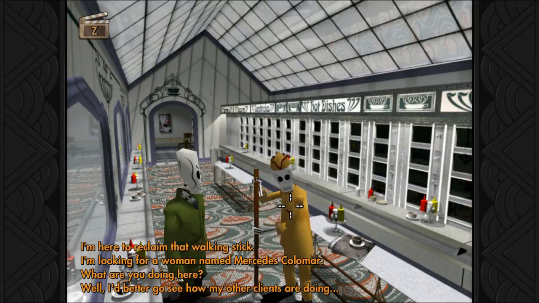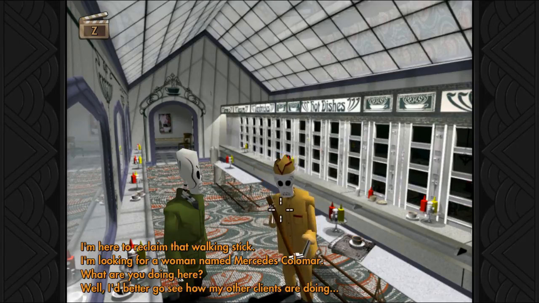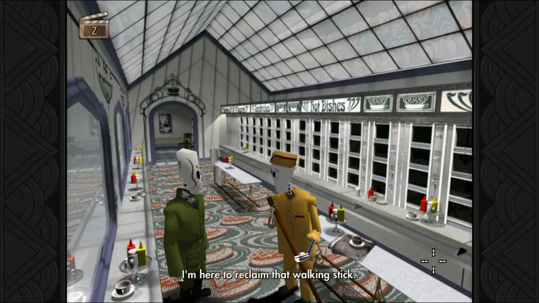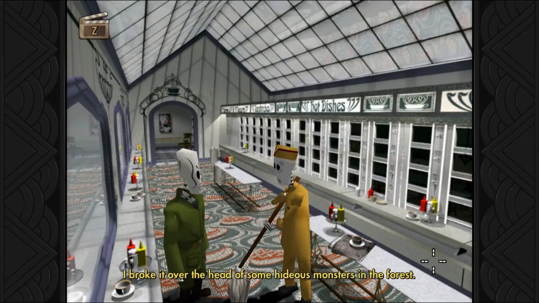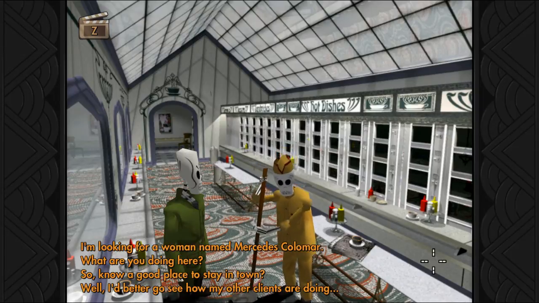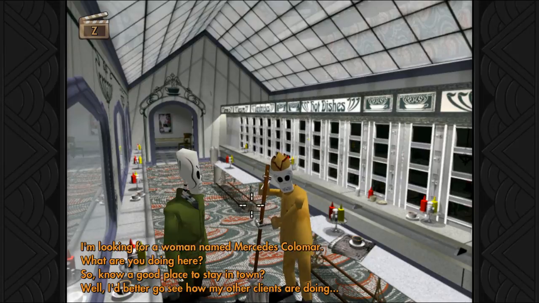It was a costume, dude. I had to play the part, but this was our first sort of reaping guy that we saw in the game, and we only got him a walking stick. I'm here to reclaim that walking stick. I broke it over the head of some hideous monsters in the forest. You didn't do a very good job, man. You didn't kill one of them, and it was made of wood. It probably just fueled their fire.